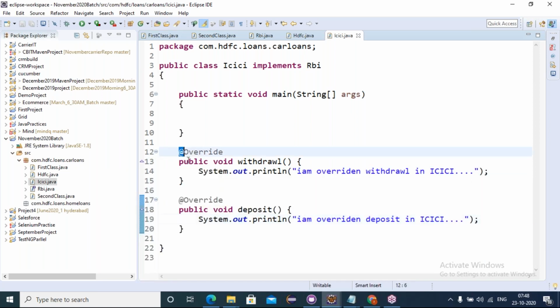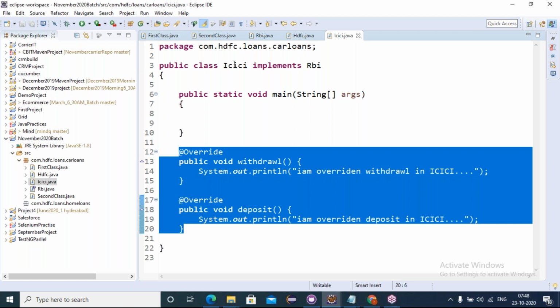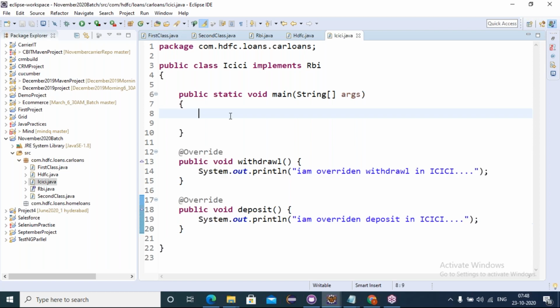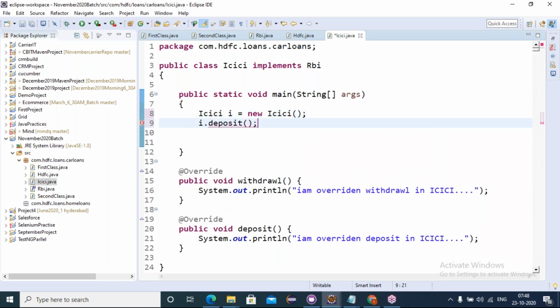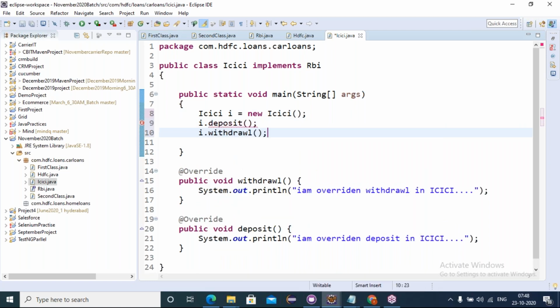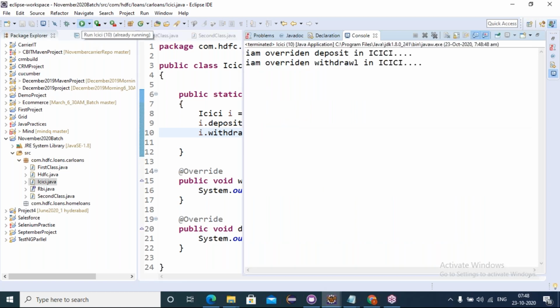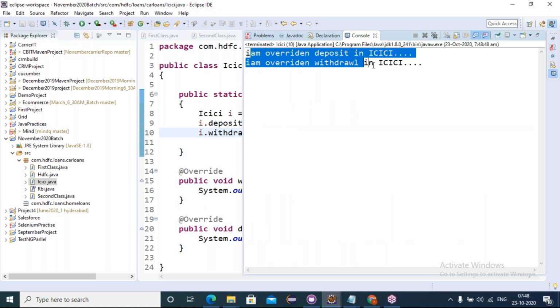Who can access these implemented methods? ICICI, because we have given the implementation for these methods in ICICI. Through the ICICI object only, I can call i.deposit from ICICI, i.withdraw. See, if I run this program. Alright, friends. Is everyone clear?